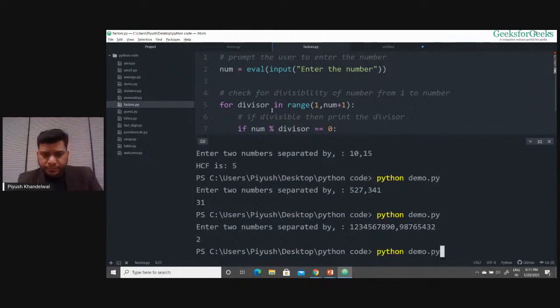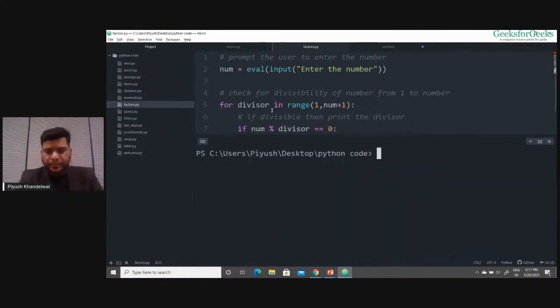Now I'll try to run this program. Python. The name of the file was factors.py. So it is saying enter the number.